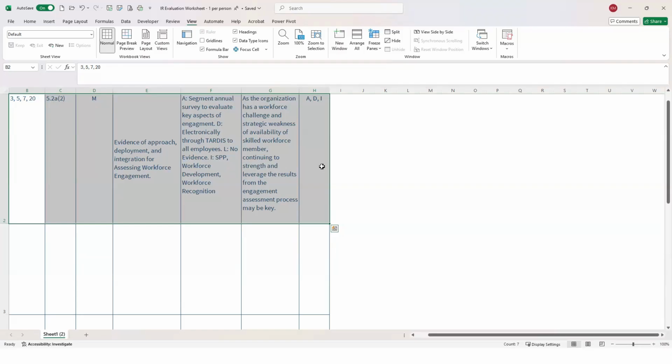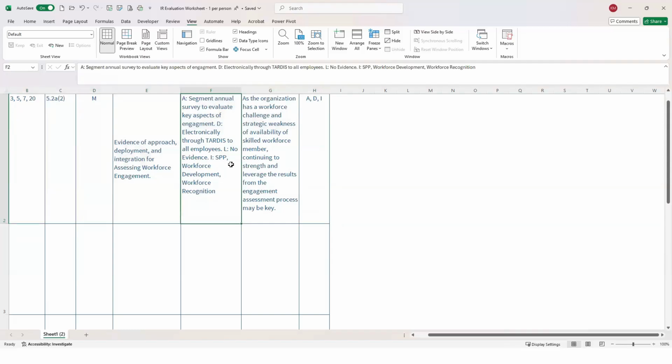Remember, OFIs are gaps in what the criteria asks for versus what the applicant gave you. So we have a potential OFI right here. There's no cycle of learning.